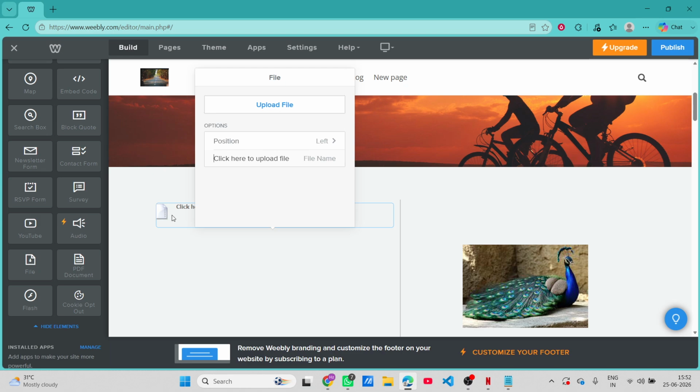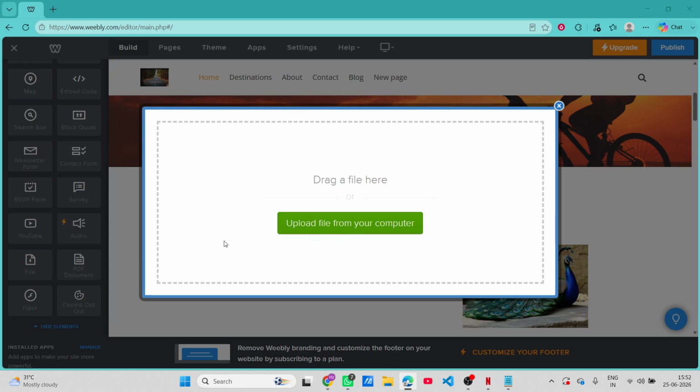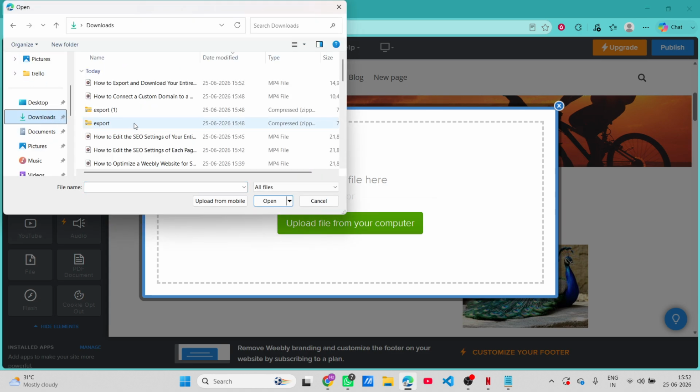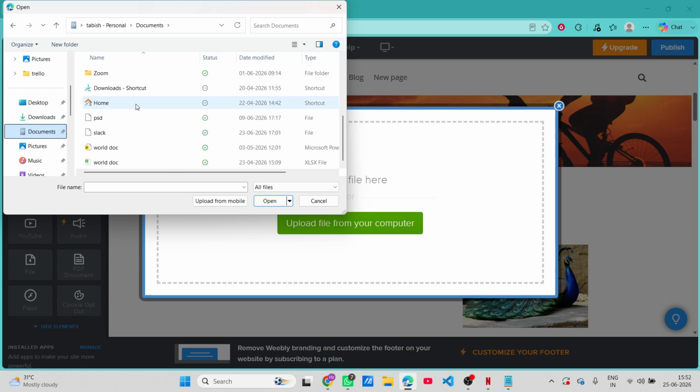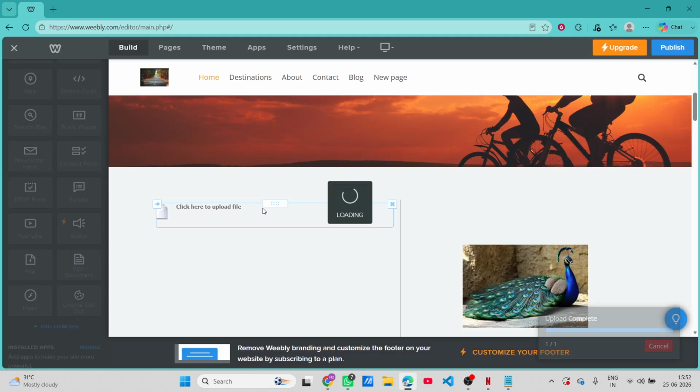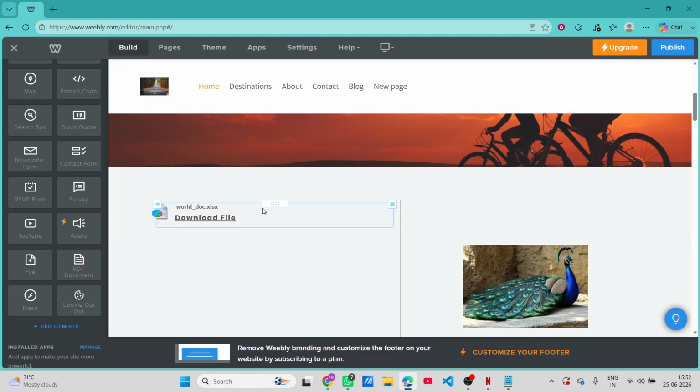All right, now that you've dropped the file element into place, it's time to upload your document. Simply click directly on the File element box that you just placed. A configuration menu will pop up, and you'll see an option labeled Upload File. Go ahead and click that option. This will open up a window that allows you to browse through your computer. Choose the document you'd like to share. This could be a PDF, a worksheet, or maybe even a spreadsheet file. Once you've found it, select it and confirm the upload.